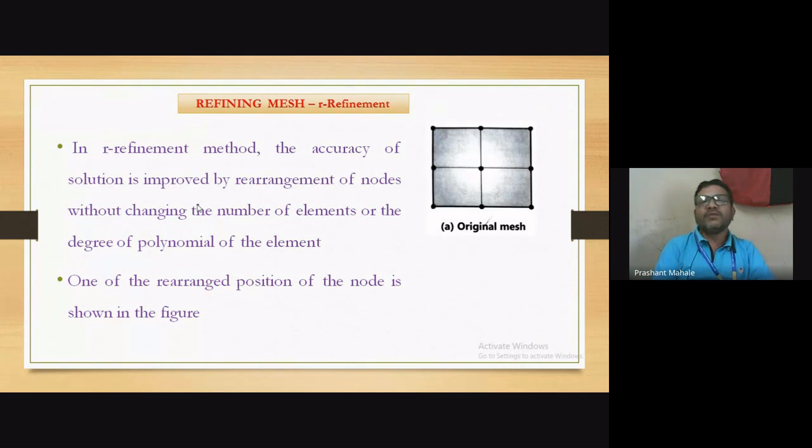Now we'll go for the R refinement method, the last method that we discussed. In R refinement method, the accuracy of solution is improved by rearrangement of nodes without changing the number of elements or the degree of polynomial of elements. The degree is kept as it is, that means it is not P refinement. The number of elements is also kept as it is, therefore it is not H refinement, right? In H refinement, the number of elements is increased.